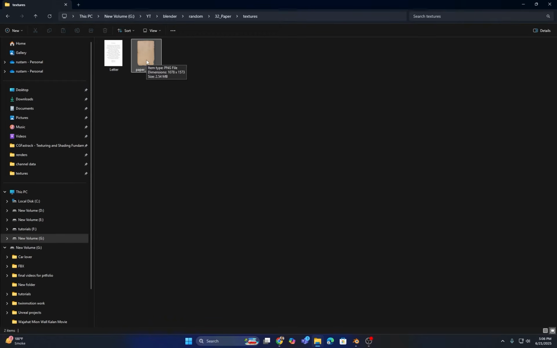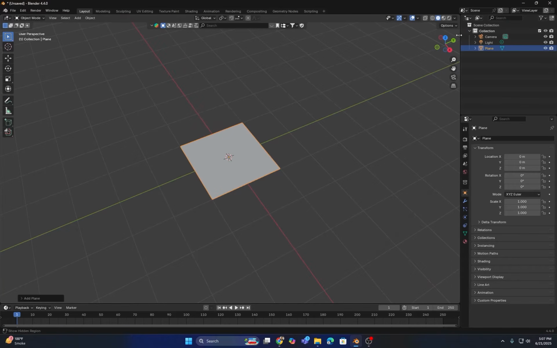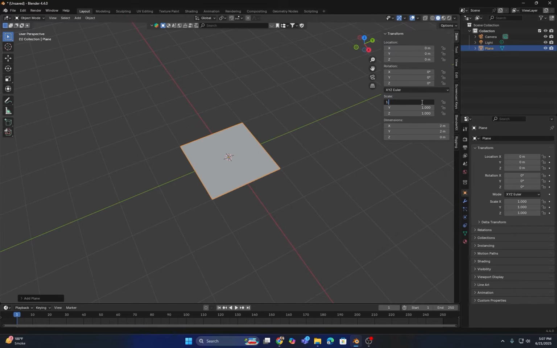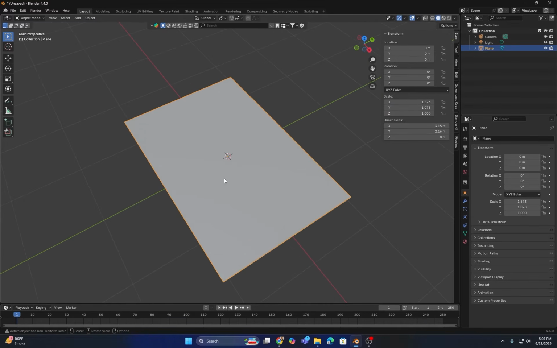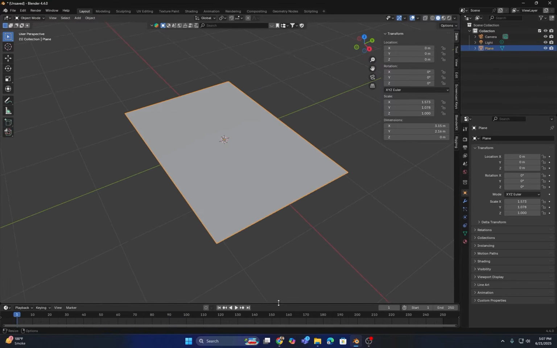Now you can see its dimension displayed. So what I will do is adjust the plane's dimension and scale accordingly so that when we apply the texture later, it fits perfectly and exactly. Now you can see that the dimension of the image are 1078 by 1573. So what I will do is go into Blender and set the scale on the x-axis to 1.573 and on the y-axis 1.078 so that the dimension now match the texture.